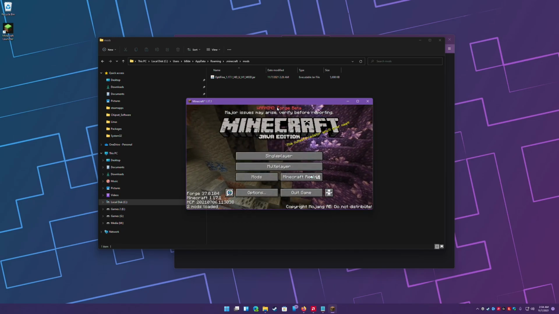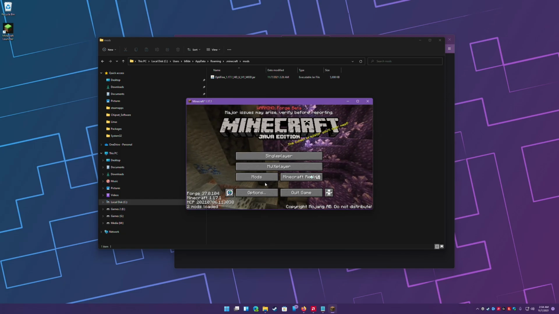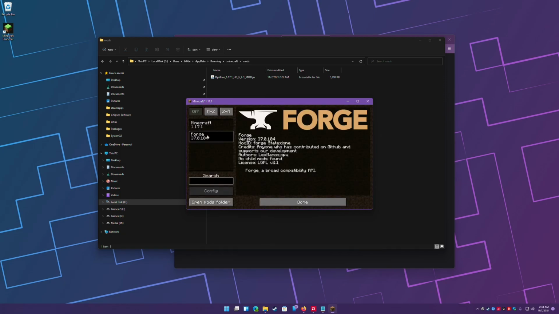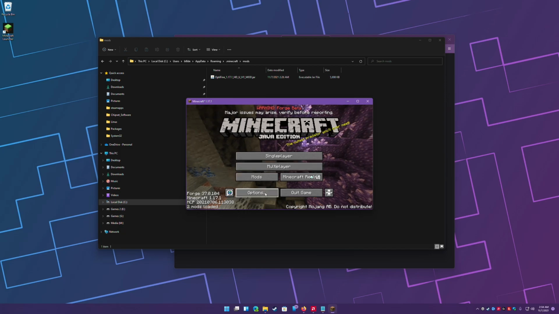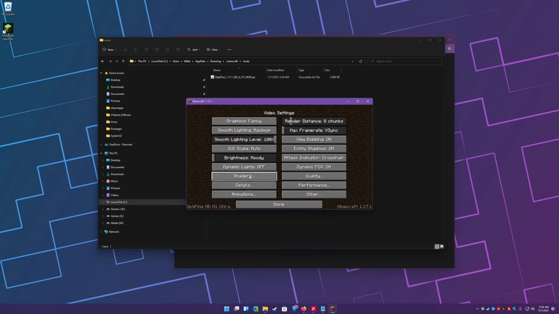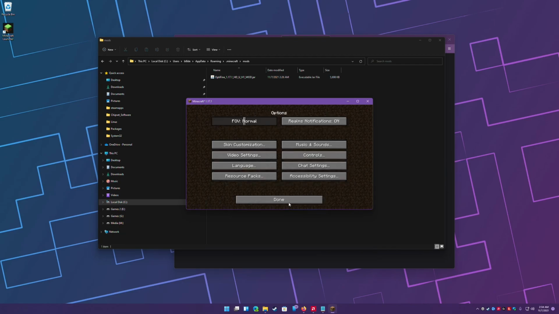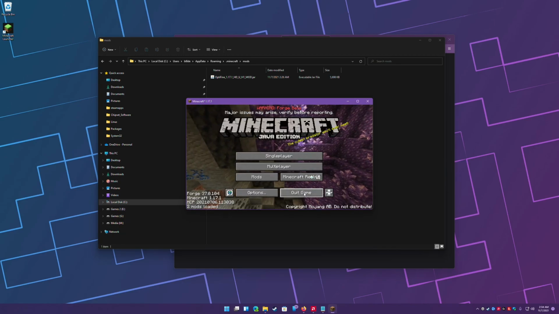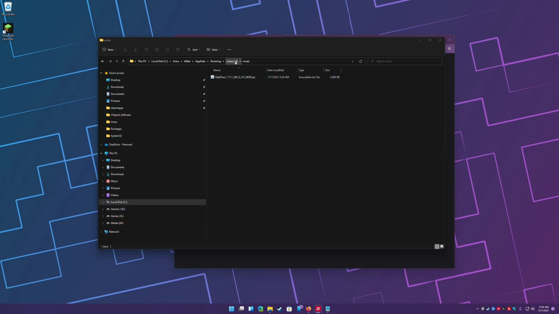Okay, and then as you can see, we have Forge installed, and then you can hit mods. Forge is here, and then if we go under options, video settings, you can also see that Optifine is also installed. All right, and then you should be good to go. You can install any of your mods into the .minecraft mods folder, and yeah, that's it.